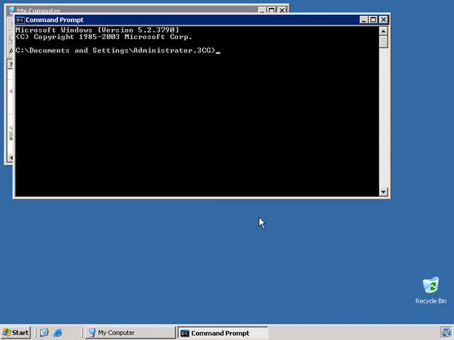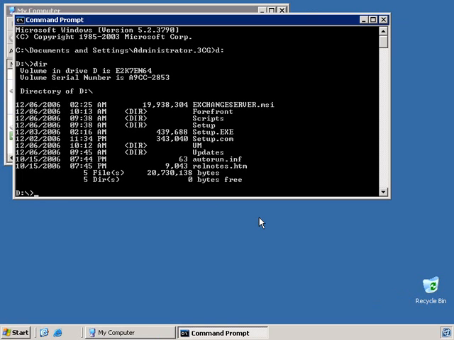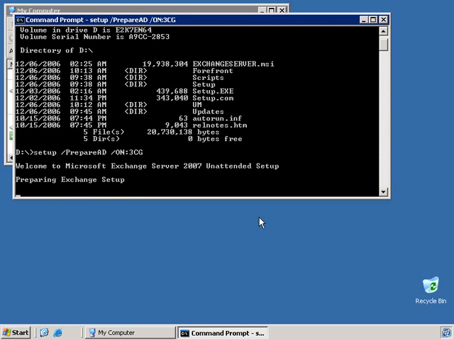We're going to go into the D drive where the setup program is. At this point, we're going to do setup /PrepareAD. Then we need to add this switch for organizational name, and the organizational name we're going to use is 3CG. Very simple. We'll see that in several places once we've actually installed Exchange 2007. So we kick this off, and I'm going to pause this, and you'll be able to see the results at the end, because this sometimes takes a minute or two.